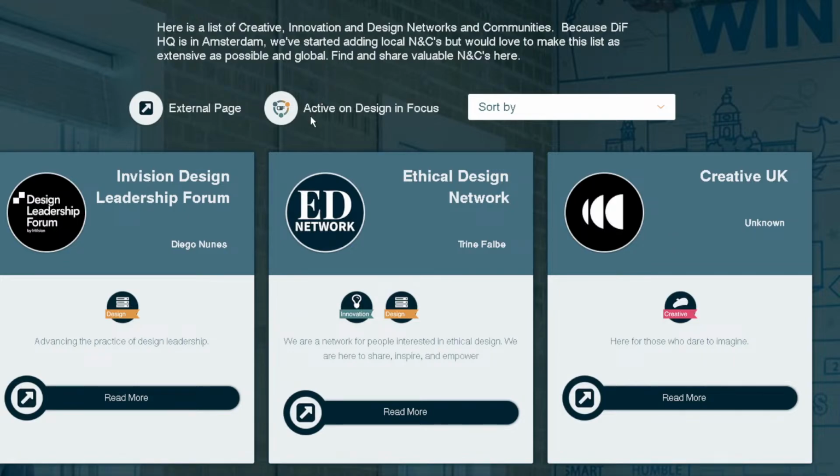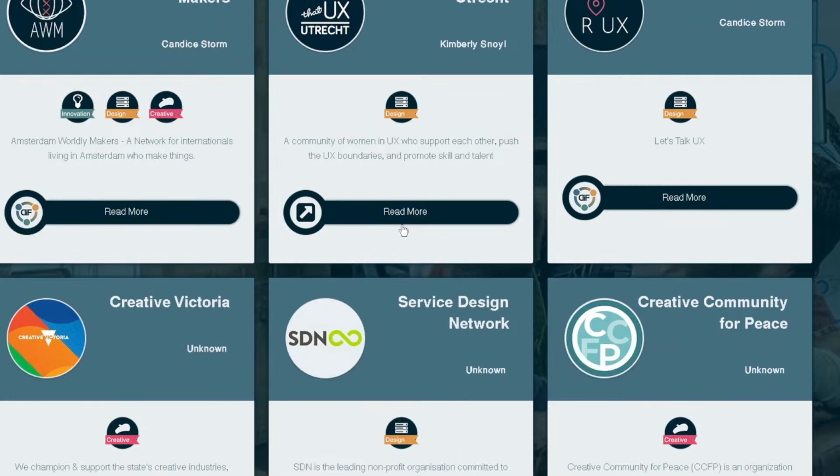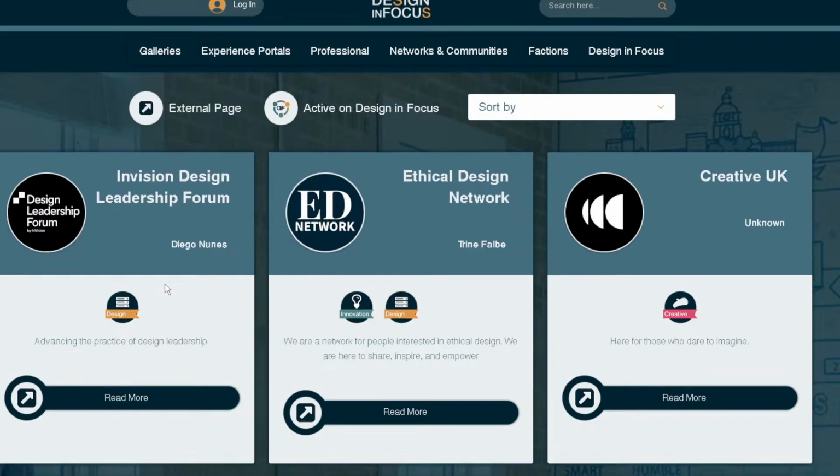We also have active on Design in Focus. So this is Randstad.ux. This is a community and network that was created by myself for UX designers in the Randstad region. And then there's a couple of more over the coming years, maybe. I hope to populate this list with useful information for all creatives, innovators, and designers to find a network or community that serves their needs and helps them grow as a professional and deliver that value and impact that I'm always talking about. So on this page, it's possible to find the different ways, whether it's internal or external.